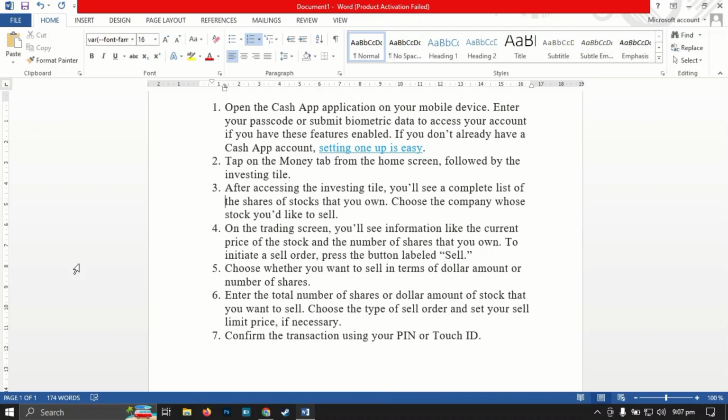Then you have to follow the investing tile. After accessing the investing tile, you will see a complete list of your share of stock that you own. Choose the company whose stock you like to sell. Then you will be moved to trading screen.